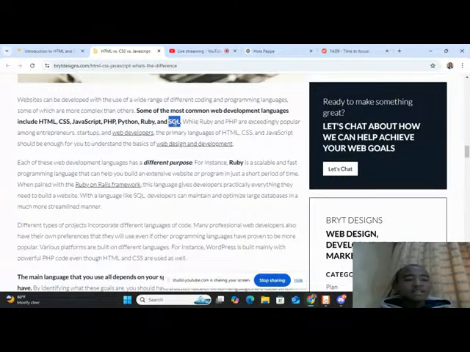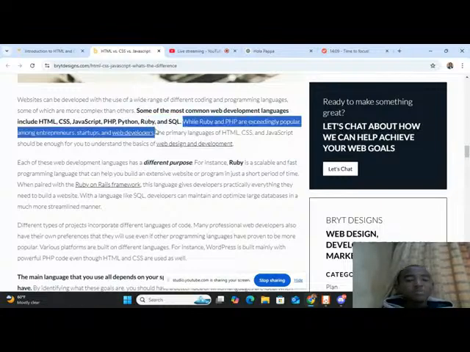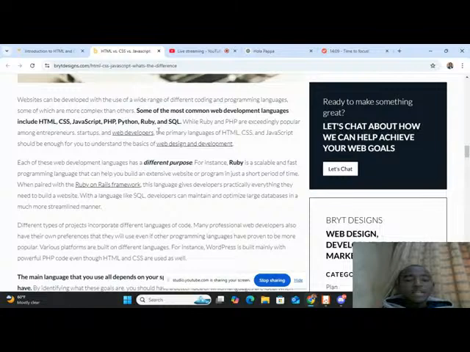JavaScript, Python, Ruby, PHP are old programming languages and are used for similar purposes, while SQL is also a programming language, but it is used for a slightly different purpose. So while Ruby and PHP are exceedingly popular among entrepreneurs, startups, and website developers, the primary languages of HTML, CSS, and JavaScript should be enough for you to understand the basics of web design and development.